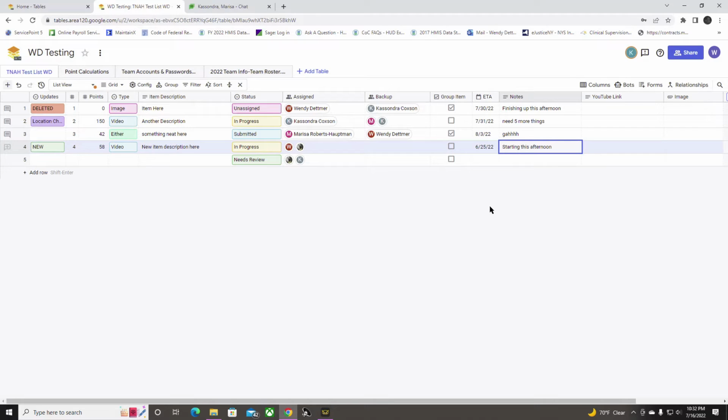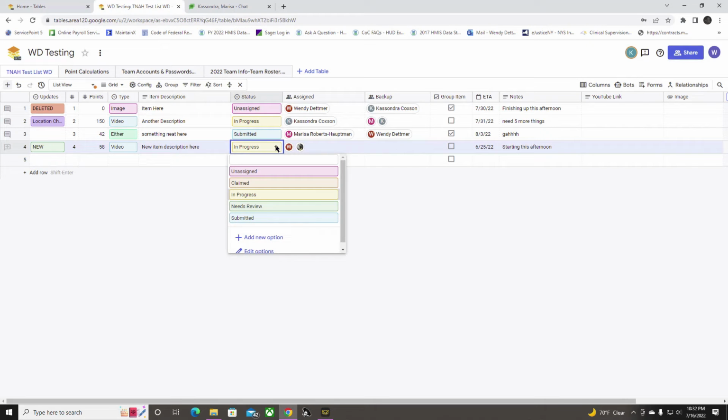Then you come back and you're going to update that evening, and then let's say you did complete it. You can say that it needs some review, and that is where we will talk about item reviews that are done in the chat space. Once you've gotten the go-ahead, you can click Submitted, and then here you can either put in the link to YouTube or the image over here.